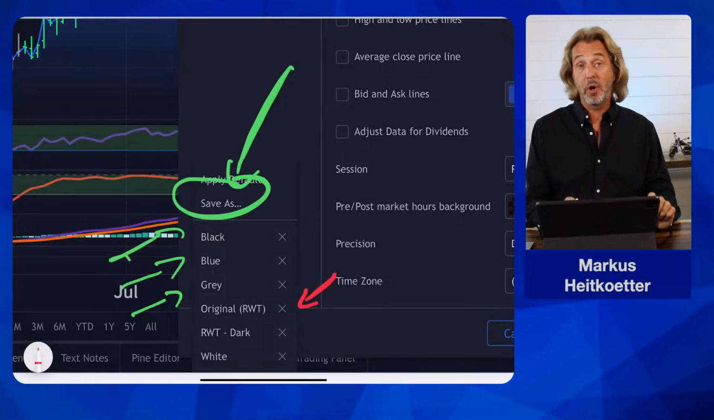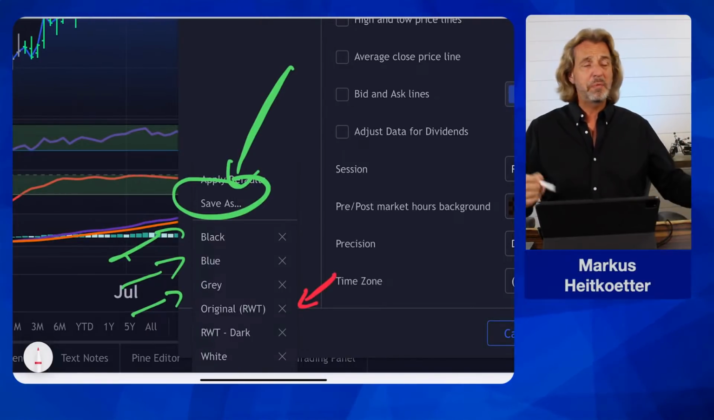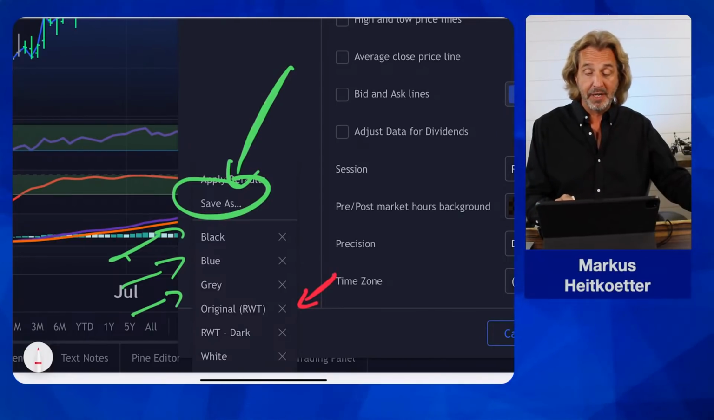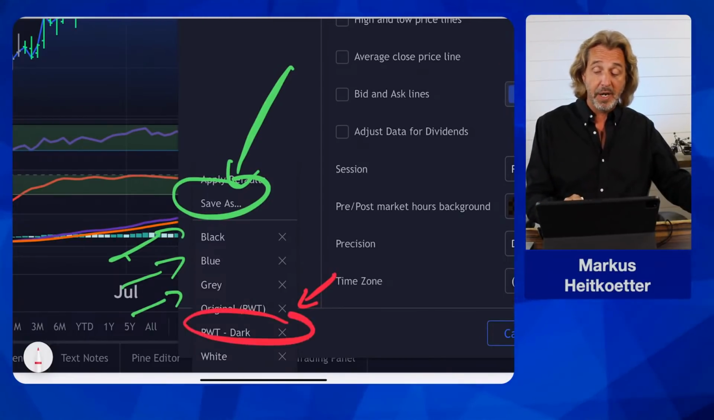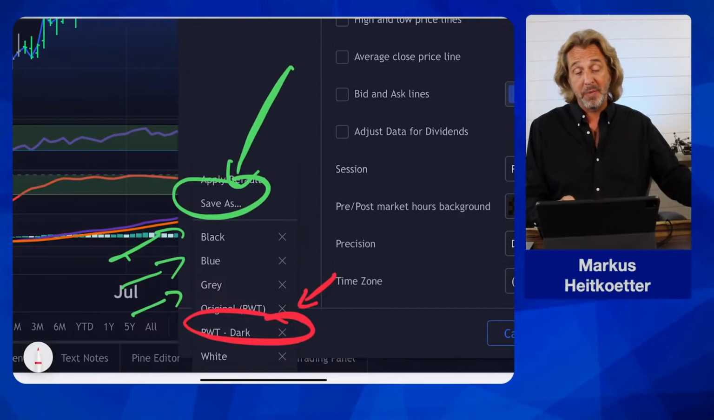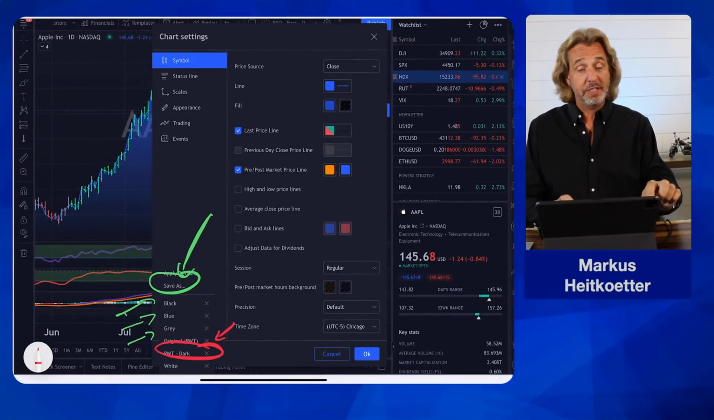I have the original, because I thought if I'm switching back to the light mode, maybe I like the light mode better. I have that. And then I just right now created a dark theme. So you can save this here as a template.